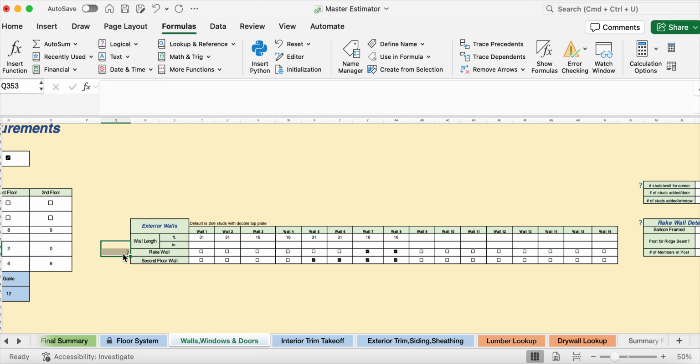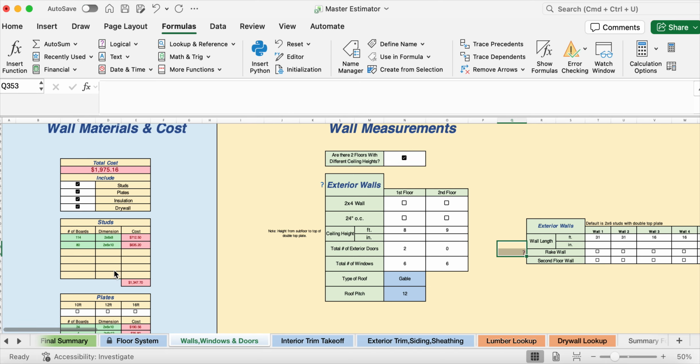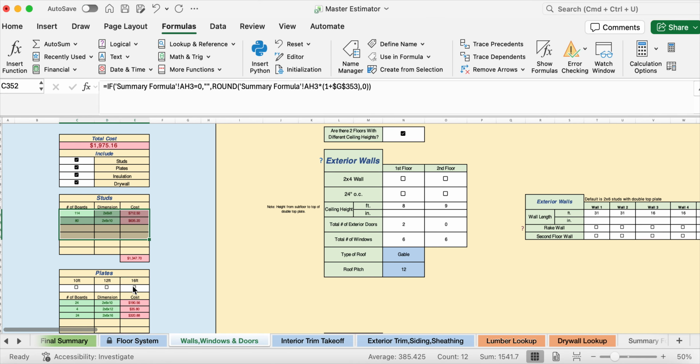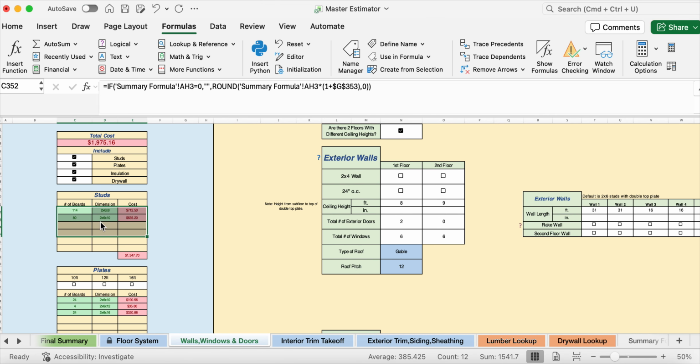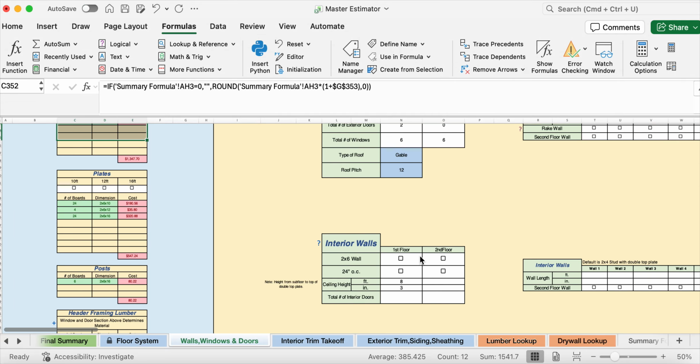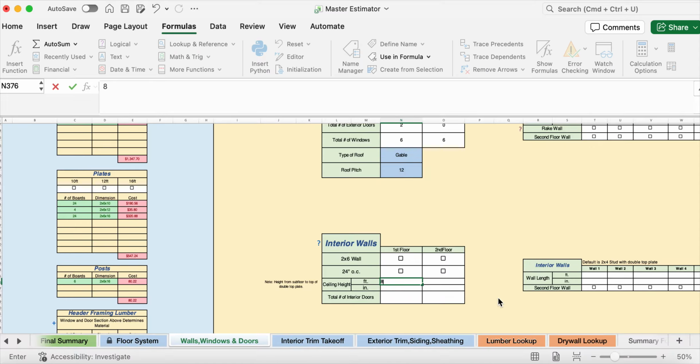If you have further questions about that, once again, click this question mark. So now you can see we're going to have all our studs that we need and our plates for our exterior walls, right? And that's accounting for the odd-shaped rake walls as well. So let's move down into our interior walls. Our interior walls are going to be 2x6 or 2x4 walls, 16 on center, right? So once again, our ceiling height's going to be the same, right? Our first floor will be 8 feet, the second floor will be 9 feet.